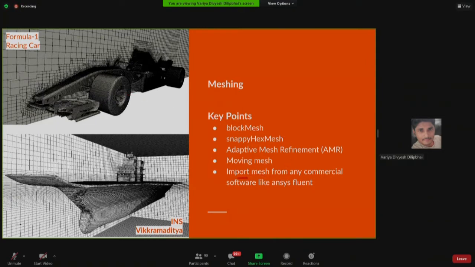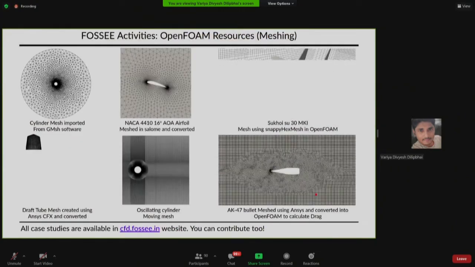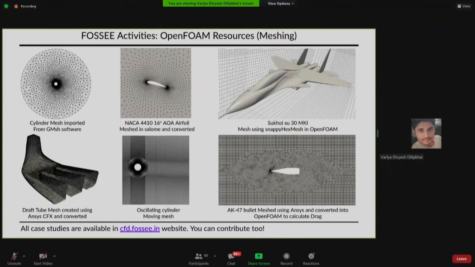Other than that, some of you might say, okay, I don't want to make the mesh in OpenFOAM. Some other person is providing me the mesh, and I just want to simulate it in OpenFOAM. For example, I have a mesh from my professor or my friend from ANSYS Fluent. I want to see how results change in OpenFOAM compared to ANSYS Fluent. I can do that as well. So here I have a few more examples.